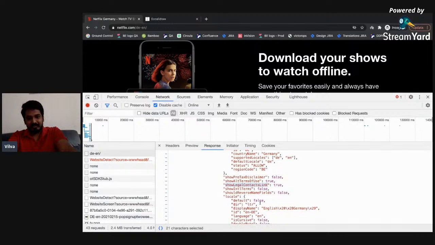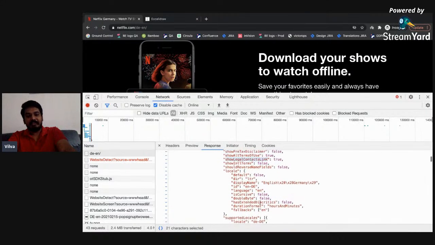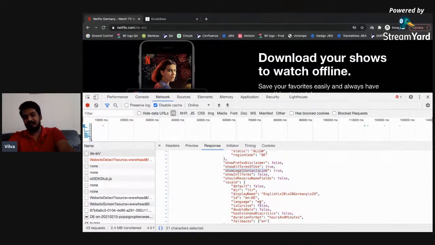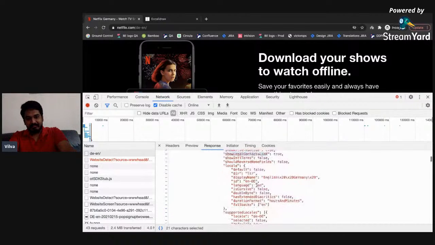Okay, they maintain everything. They don't have separate cookies for maintaining all the UI state. Generally few websites use cookies for maintaining whether they have showed a modal or not, but here it looks like they are maintaining it in some context object. Locale language is EN.